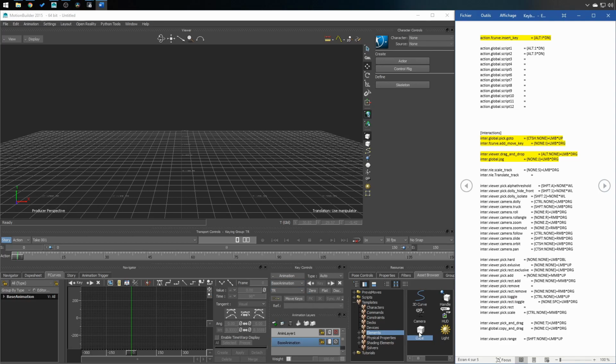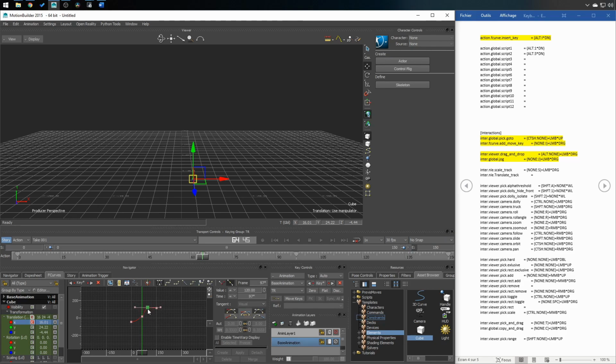FCurve insert key. I'm gonna drop a cube, animate it quickly, and now I'm gonna go into the X track and Alt I. You can also, by holding I button and mouse click and drag, put it where you want. You also have pick GoTo. That's when you hold Control Shift and click in your timeline. It also works in the FCurve editor. It's easier to go to a specific place in your animation.